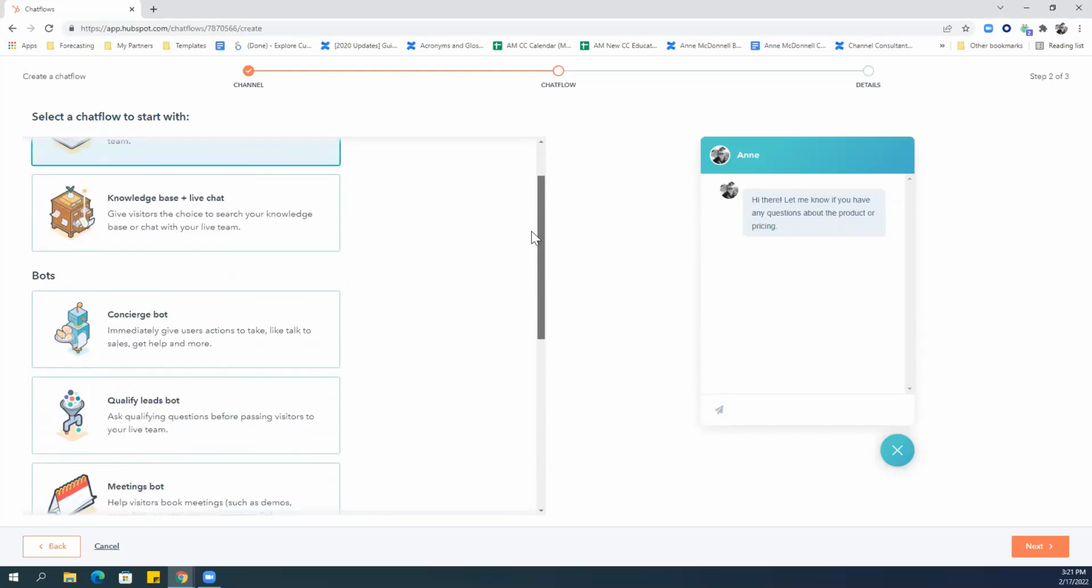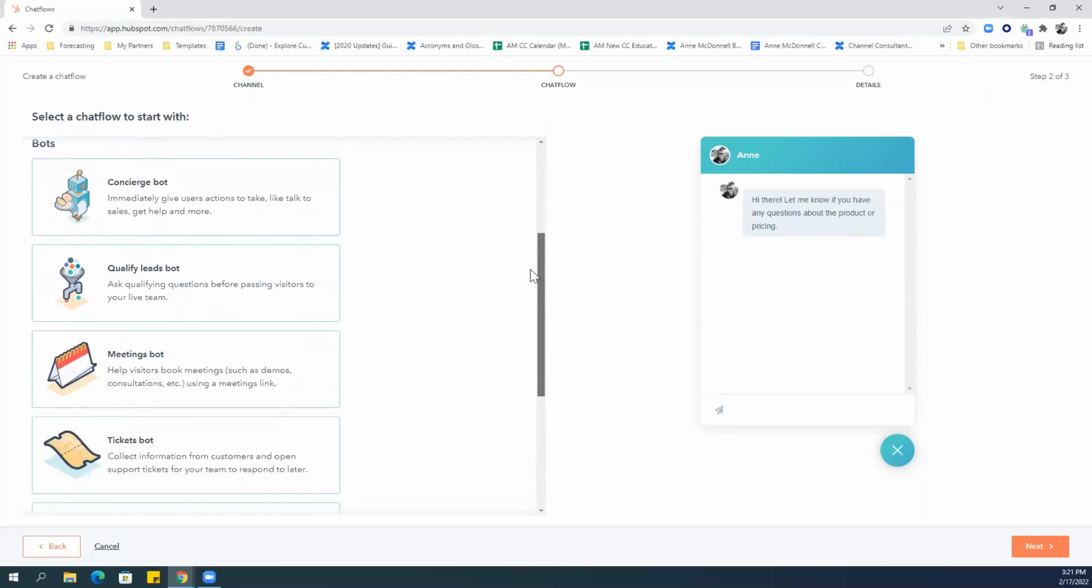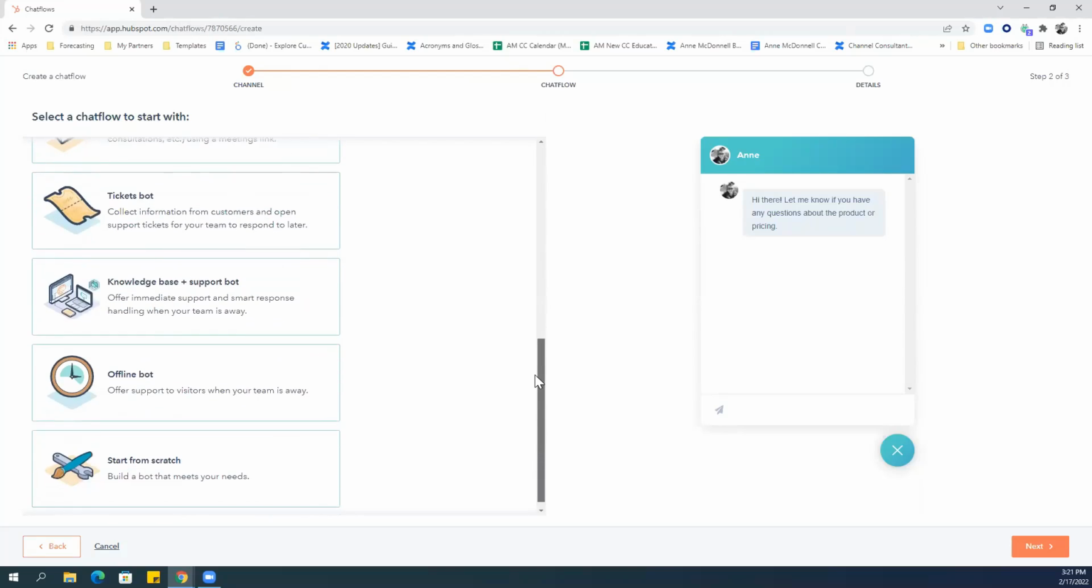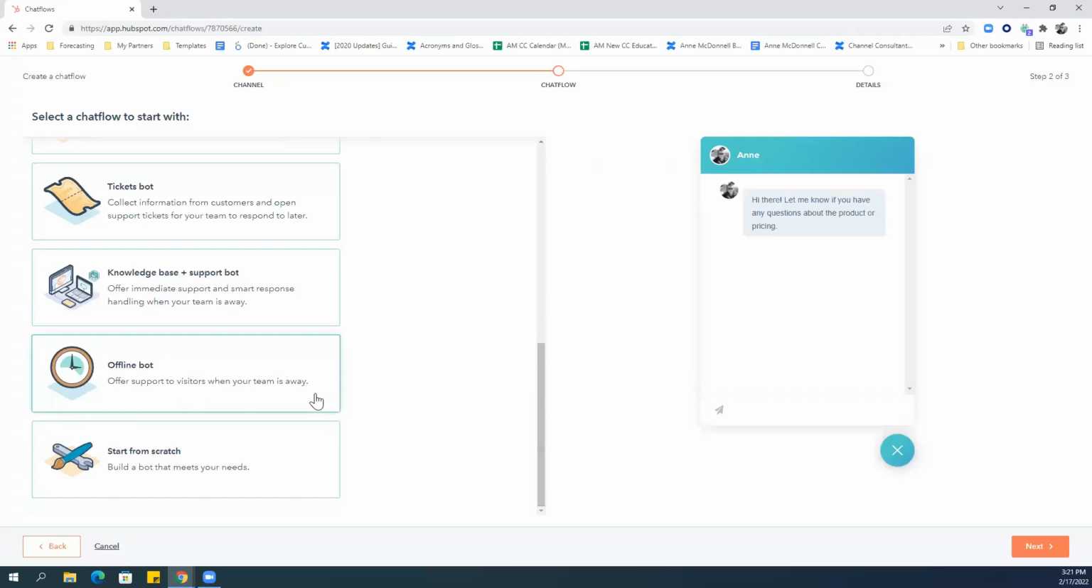I do want to point out that the bot options that are surfaced here and suggested for you as templates are going to be based on your subscription level. So what you can do with chatbots in HubSpot will be somewhat contingent upon what HubSpot subscription you have, whether it's inclusive of something like Service Hub Pro or Service Hub Enterprise or Sales Pro or Enterprise. Or Marketing Pro or Enterprise. So that's just something to be aware of if you're seeing different results surfacing here.